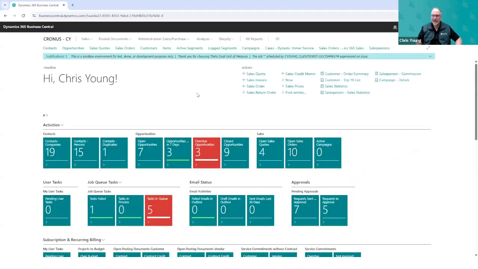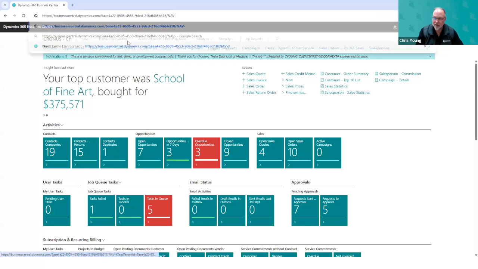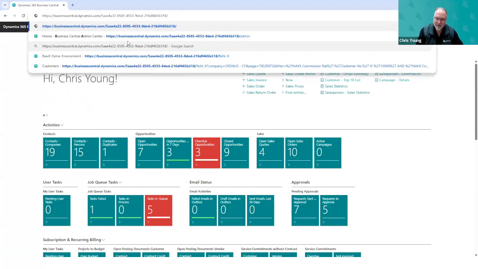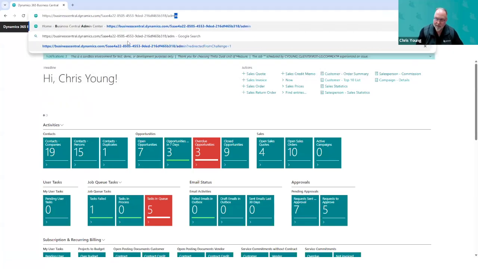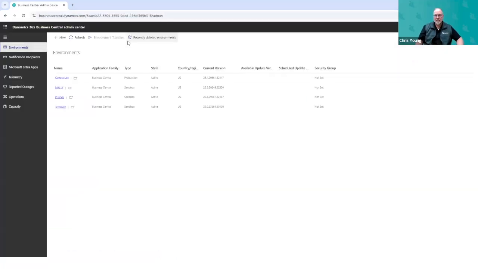When you're in BC on your role center, you'll notice at the top of the screen on the URL bar, it's got businesscentral.dynamics.com. Everyone uses that. Then it's got your unique tenant ID and then the name of the environment that you're accessing. So to get to the admin center, we remove the name of the environment and we type in admin. And when we do that, it brings us into our admin center.